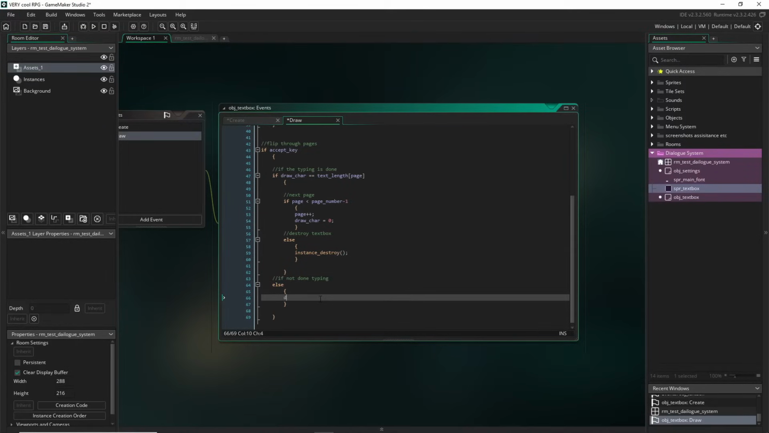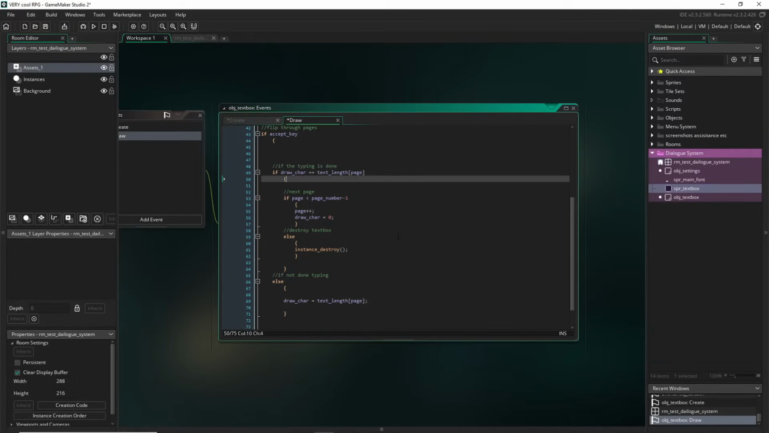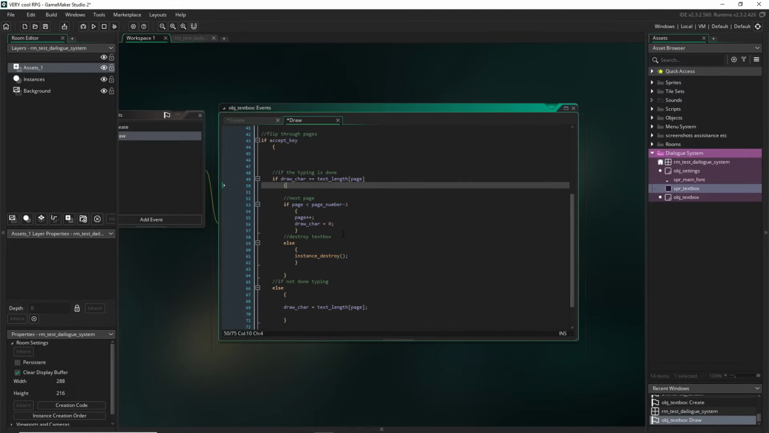We will just say draw character, drawChar equals text length of our page. So now if it's not done typing, it will just immediately fill out the page, and then the next time we hit the accept key, we can actually move on. Okay, feel free to clean this up however you want to. I like to keep things pretty compact, but it might be easier for some people to give everything a lot of space so you can really see what's going on.